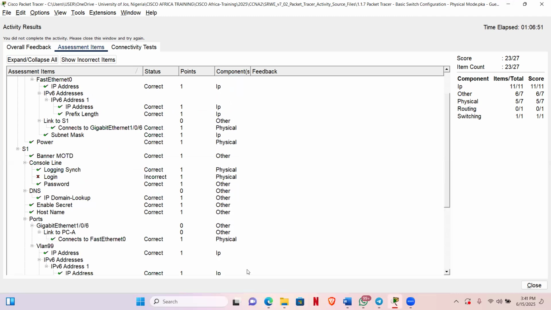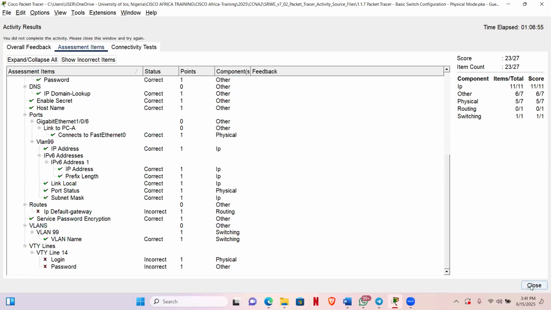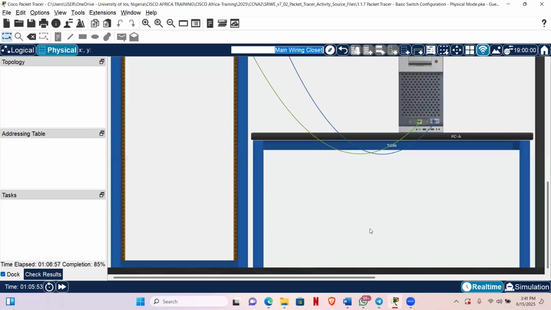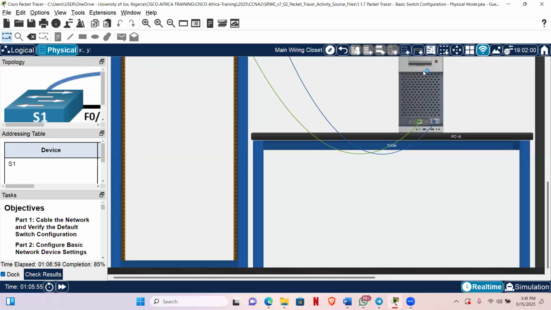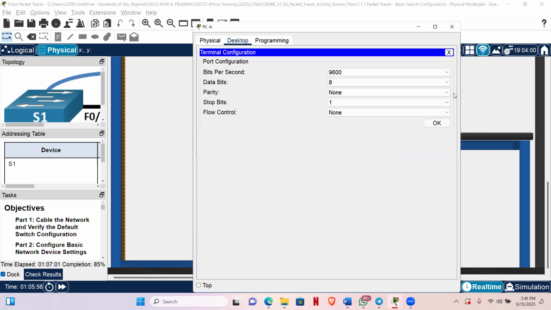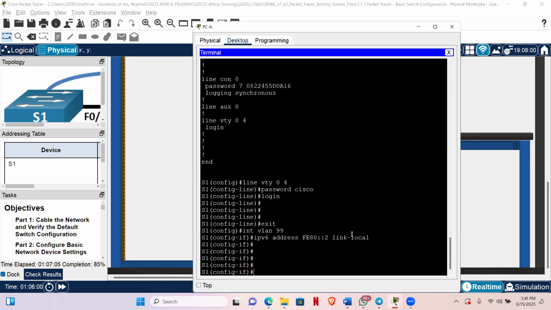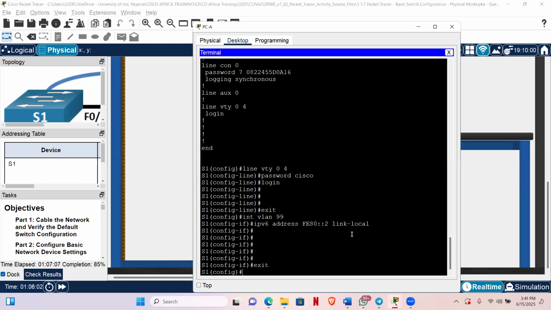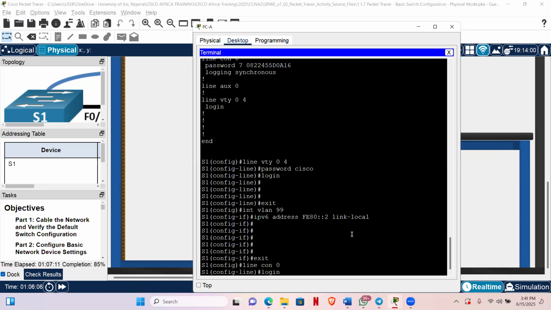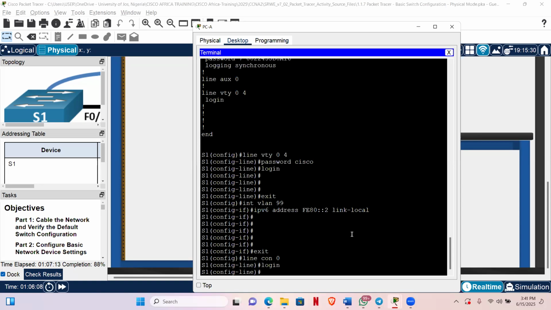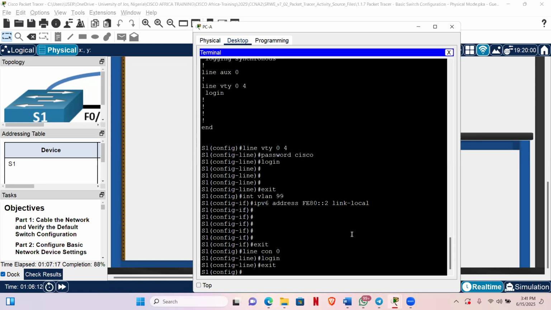We go to here, line console. So I will close this, then come back here, terminal. Okay. Then I see line console 0, login. Do not use the login command. Now, there is the line VTY.